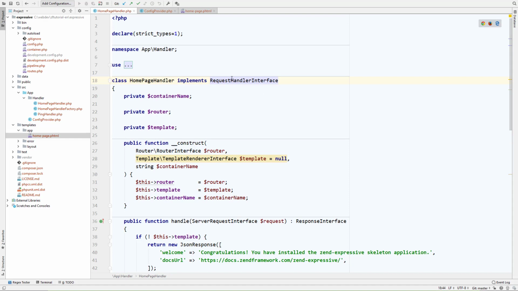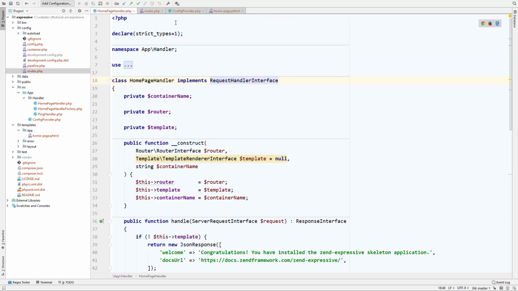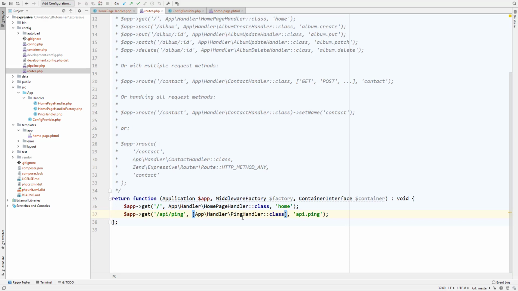The class which inherits the request handler interface must be the last in the pipeline or route configuration. There can actually be more than one handler for a particular route. Can be in a list or an array as long as the request handler interface is the last one. And we can write other middlewares and other handlers in the next tutorials.